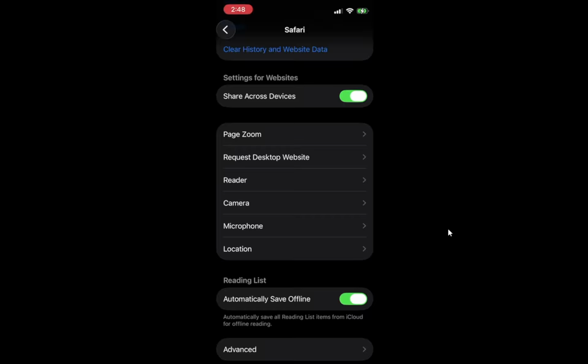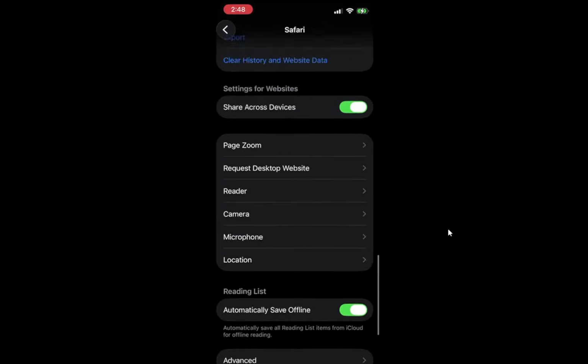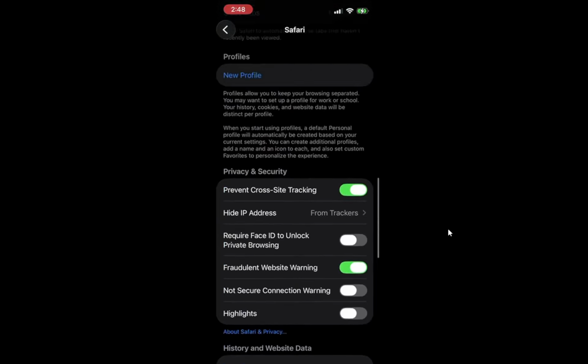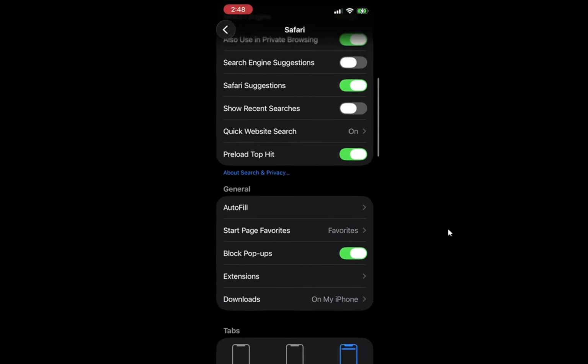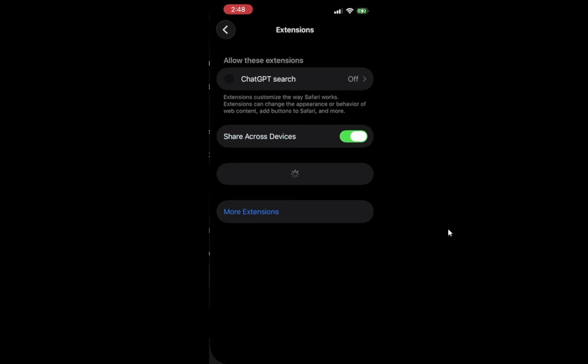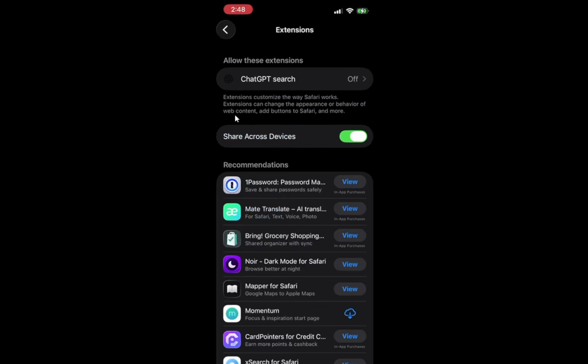Next, let's discuss extensions. In this section, you can enable, disable, or manage Safari extensions. These add-ons can enhance your browsing experience by providing additional functionalities. Customizing extensions allows you to tailor Safari to meet your specific needs.